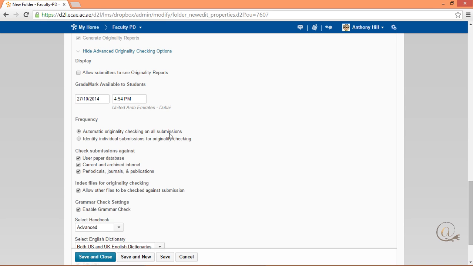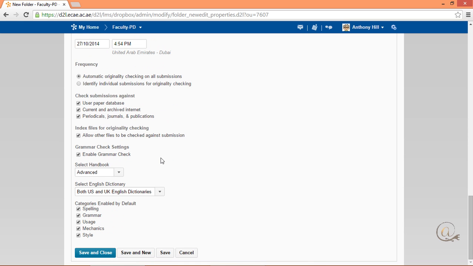We want to automatically check things after they've been submitted, so it goes through the process, and we need all of these checked here. This one, the user paper database, is the actual institutional one, so that it gets checked against other ECAE documents. We don't need to have the enable grammar check on. You can choose what you want to do with that one.